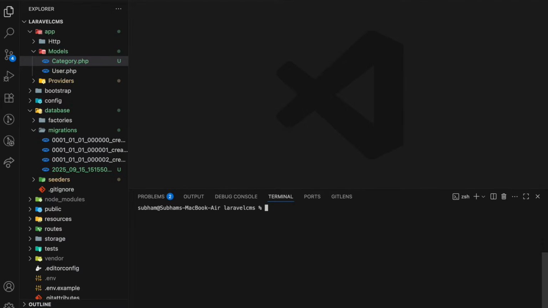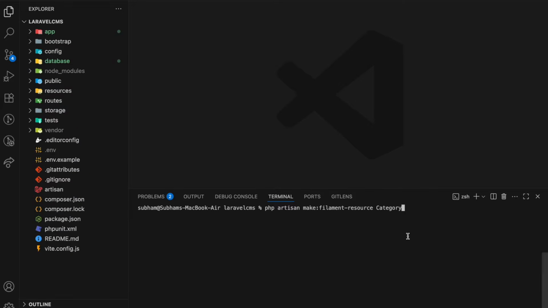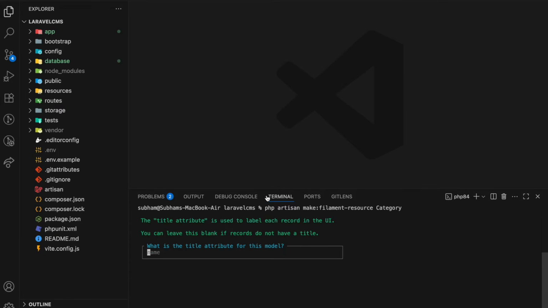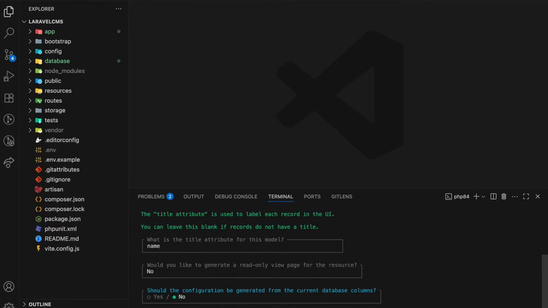So let's start with the Filament resource. So quickly, php artisan make:filament-resource Category. So you must know that I am using Filament 4. So it will ask me for the title attribute. So I will just say name. I will explain what this title attribute is in a second. And I don't need a read-only page, and I want it to automatically generate from my database columns.